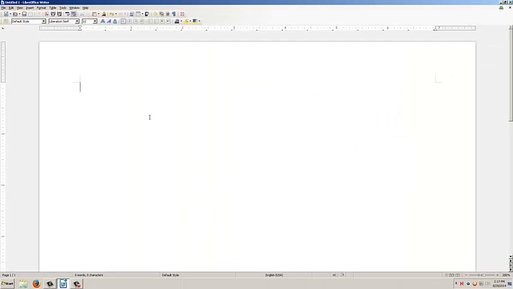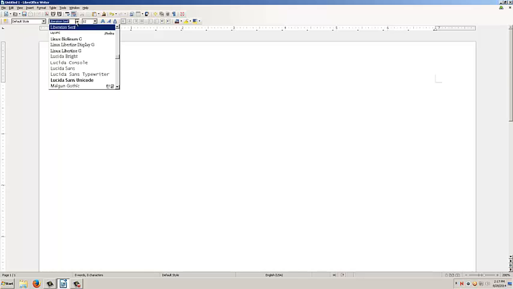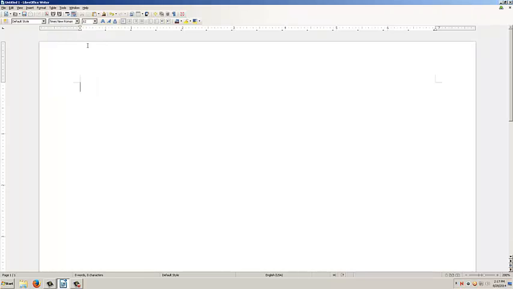Another thing to check is the font. The default for this program is Liberation Serif. Most serif fonts should be okay, but some teachers would prefer that you use Times New Roman. So we're just going to switch to that. T, click Times New Roman. We're already in 12, and that's usually the recommended font size.